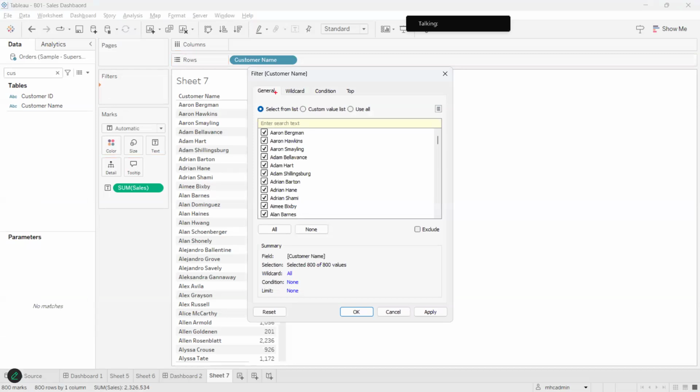So it is most important for us to remember here: if you drag any dimension into the filter shelf, what are the options we are seeing? That is very important. First, with the general condition, you can see the wildcard, condition option and top option. We are in the general option. In the general option, I can see again three options: select from list, custom value list, use all option. Select from list means I can see the list of all the customers here. From this, I have to select a person.